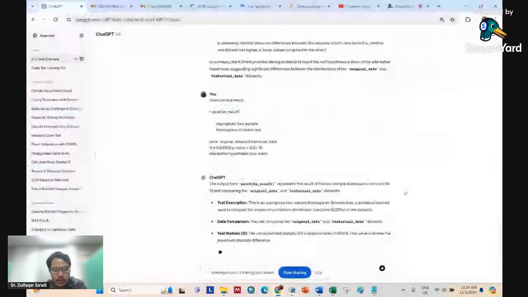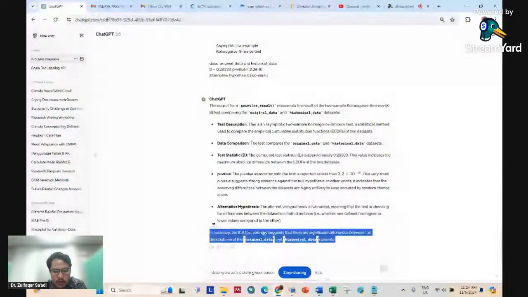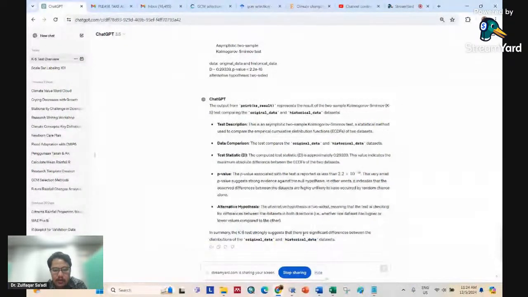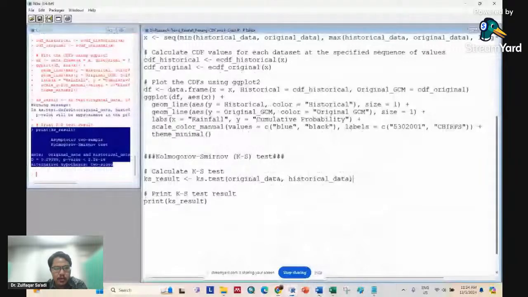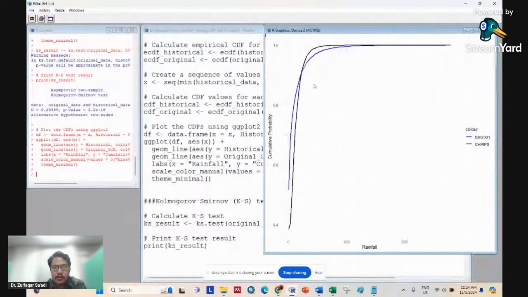It tells you what the statistic means, what the value of the p-value is, and the most important one, just go to the summary. It tells you that the KS test strongly suggests that there is a significant difference between the original dataset and the historical dataset. So that means the distributions just now are actually different. Not similar, based on the Kolmogorov-Smirnov test. So that means some properties of the CHIRPS dataset cannot simulate the station data properly. So there's a discrepancy there.